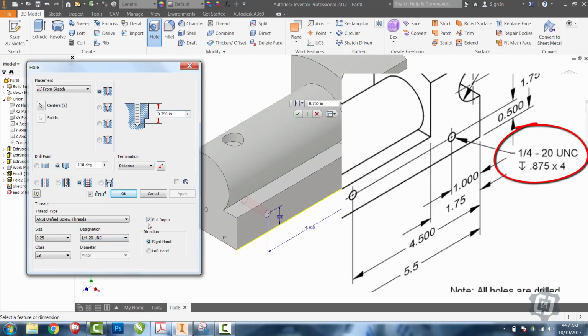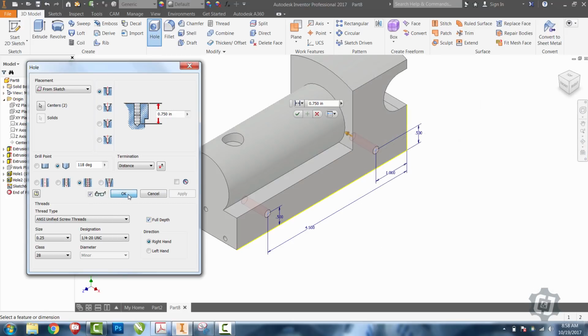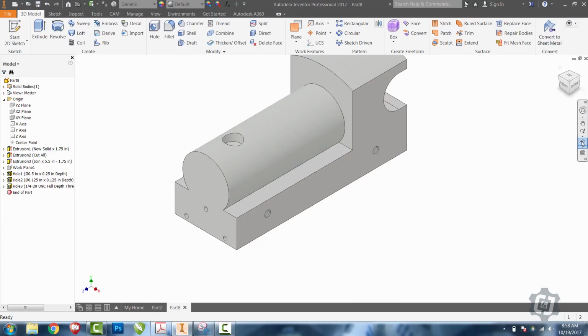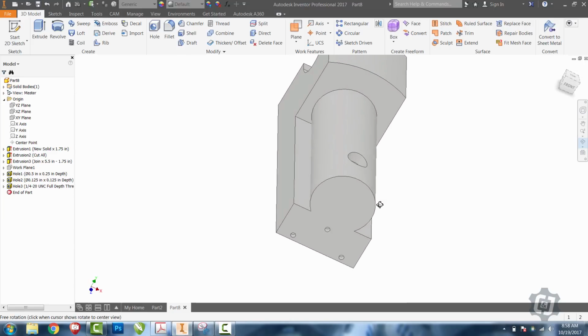The one thing you will have to do is make sure that this full depth is check marked. If not, it'll only thread a portion of the hole. So select full depth. Everything else should be fine. Select OK. Right, now we have a set of holes on one side. We need to do the same thing to the other side.